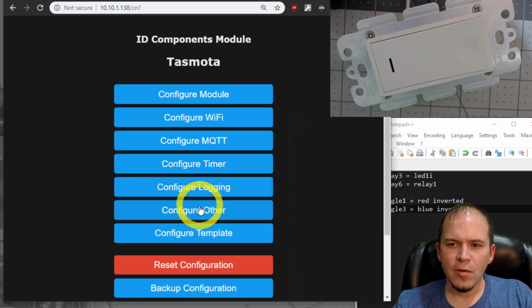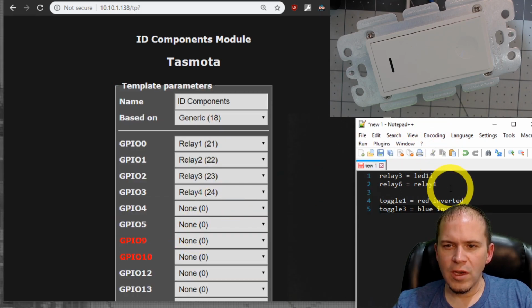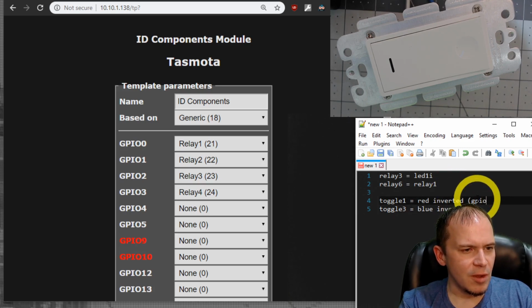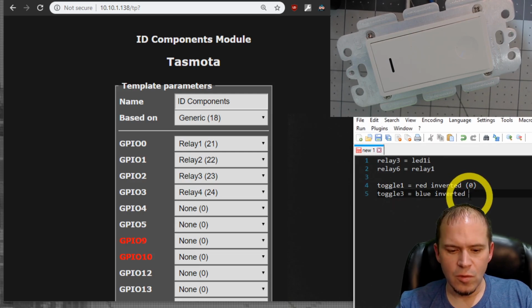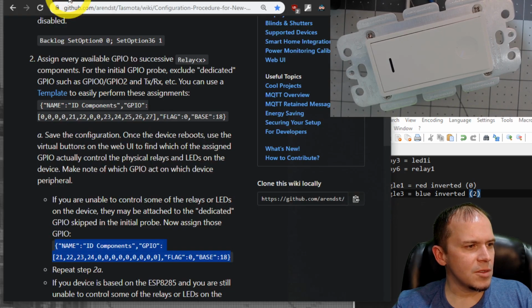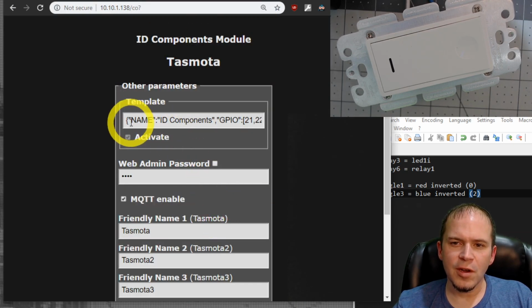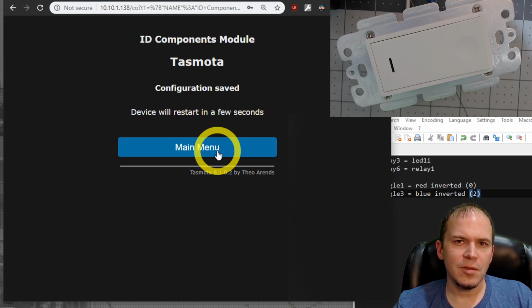Then you'll need to assign the actual GPIO pins to everything. So go to configuration, go to configure template, and you'll see that toggle 1 is actually GPIO 0. We'll mark this one GPIO 0, and toggle 3 is actually GPIO 2. And we'll jump back to the other template since we did forget to do that. Nothing's always perfect, right? But we still have it. You can go ahead and paste it into configure other if you like. Just make sure the activate checkbox is checked. It's the same thing as putting it in as template on the console.